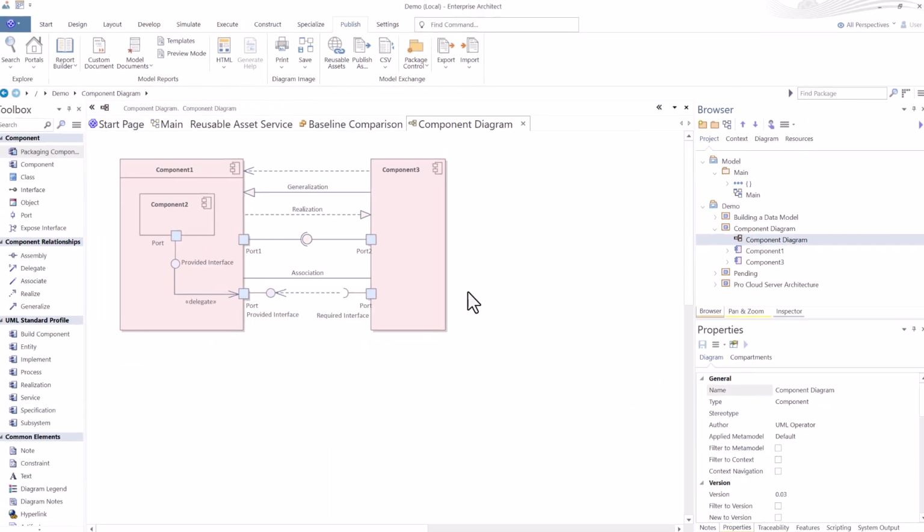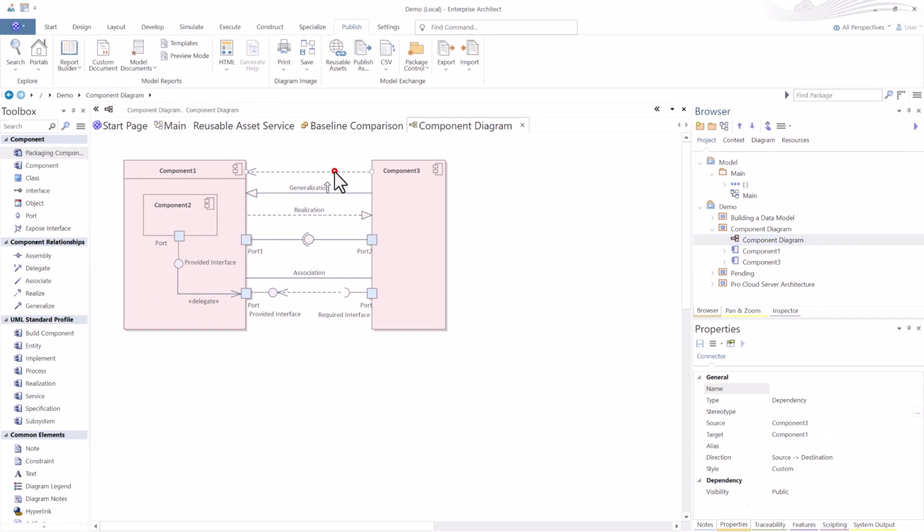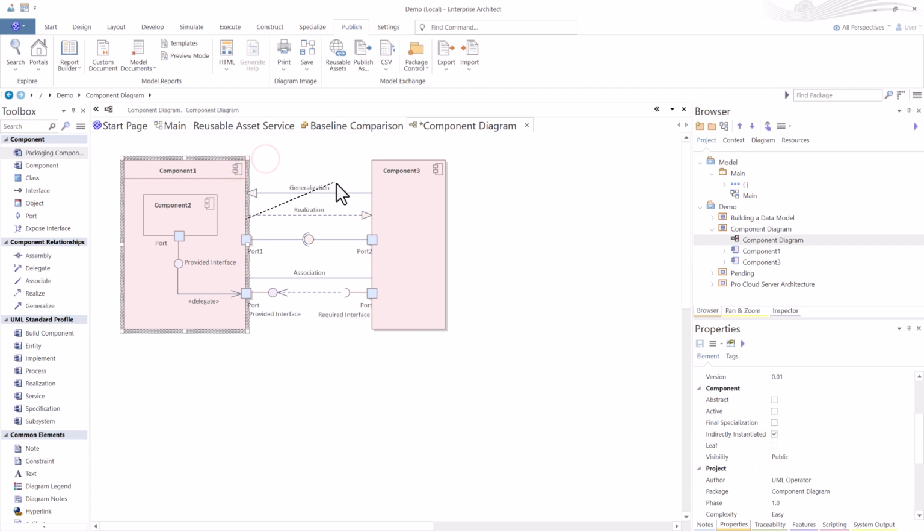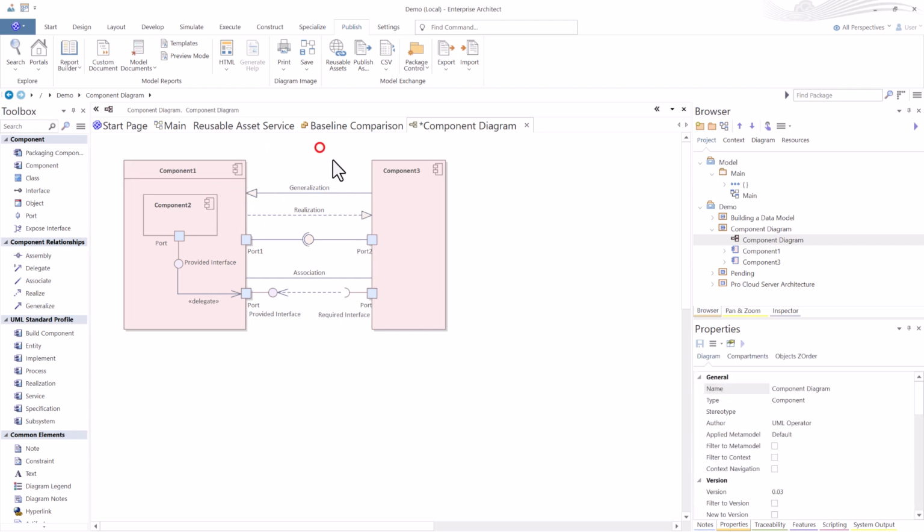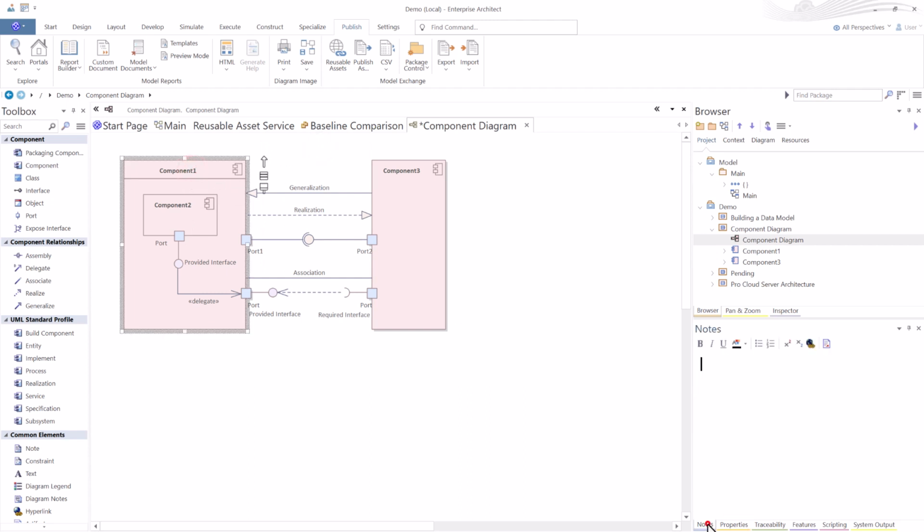So I'm gonna come up here and I'm going to remove this dependency. That's the only change I'm going to make. I probably could go into notes and just put some notes of component 1 and then component 3, just to put some changes on this that are very simple, right?